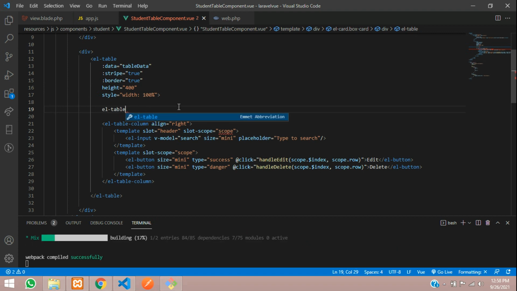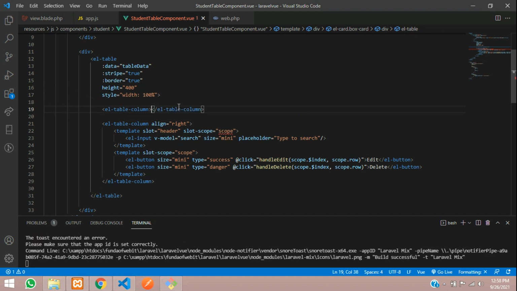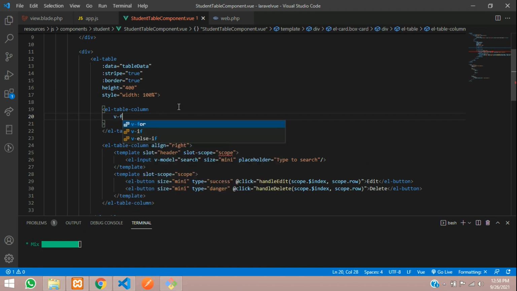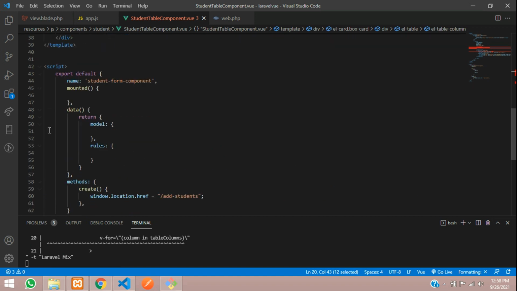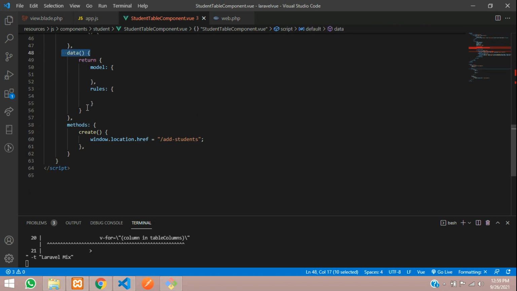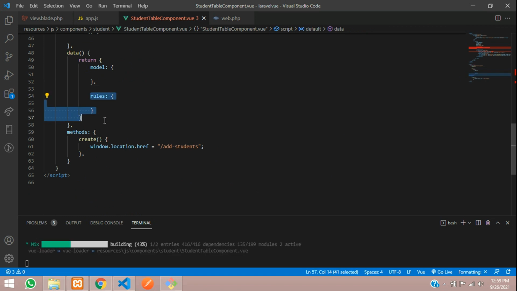Element table column. We are going to use a for loop where you will tell column in table columns. So this table columns, we are going to get the data from, where you will assign that into your data function. Okay, so let's give here, we don't need rules, so let's remove that.